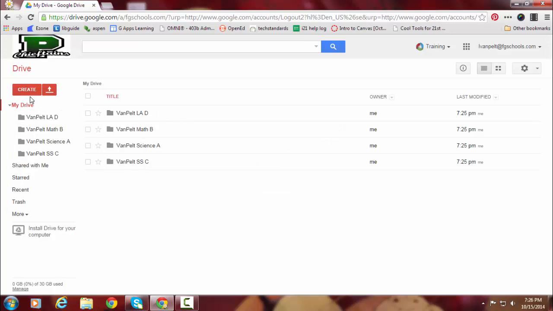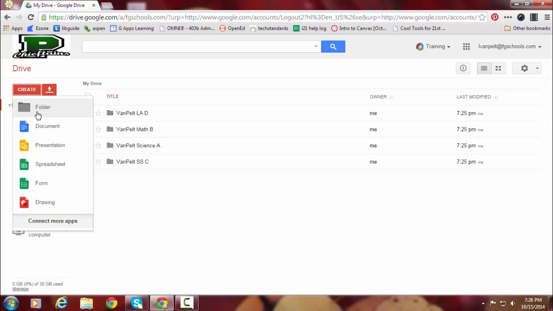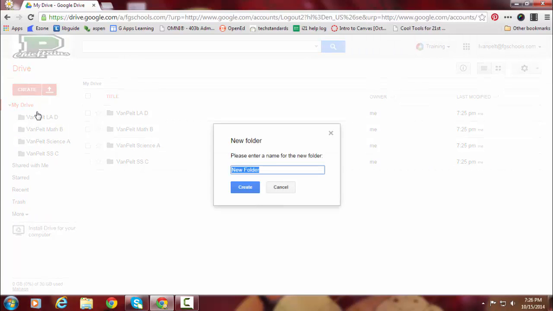Lucy's also enrolled in Library Special, so she's creating a folder for Library Special. She has F period.